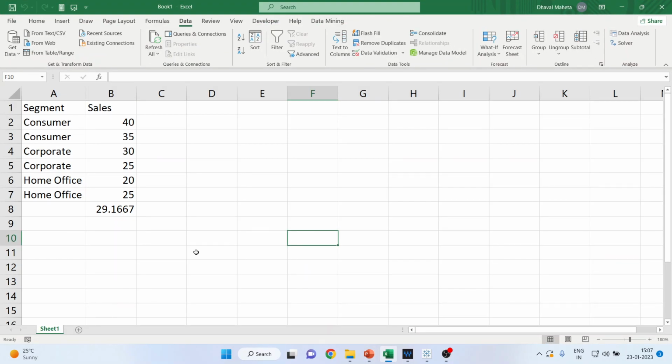You can see here that in this Excel sheet, we are having consumer, its sales figure, assume it is in crores. So consumer, its sales figure, again consumer, its sales figure, corporate, sales figure, home office, sales figure, home office, sales figure. Now when I will generate the average of it, it will be based on all these sales figures. But what I want is the average on the basis of the segment. That is the aggregate of consumer, corporate and home office. That it will not generate.